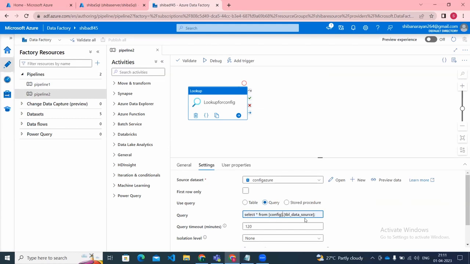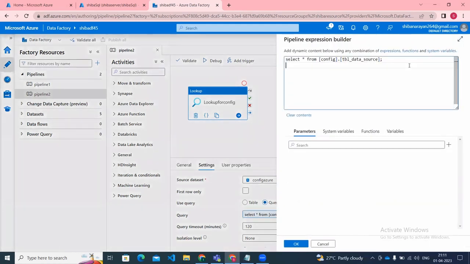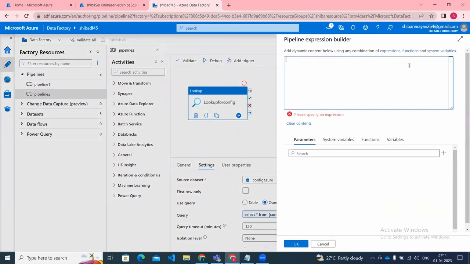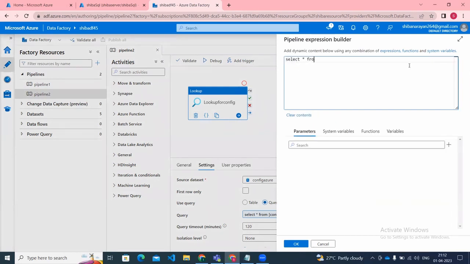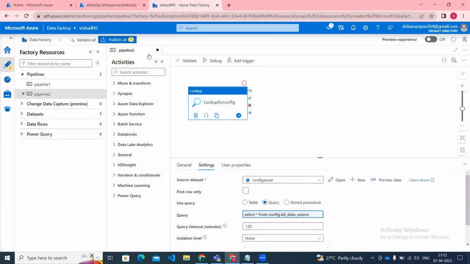Now go to query and get the related information of the configuration table. We will write the query. Source ID, we require it, no problem. Select star from, not dbo, config schema dot table data source. This is our query. Publish it.